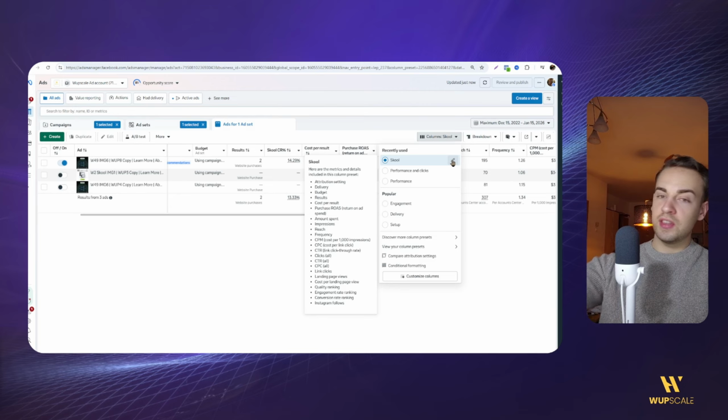So my first is attribution setting. I just want to see if I'm using the correct attribution. Delivery is just to see if your ads are running or maybe rejected or paused. Budget, to quickly change the daily budget of your ads. Results is how many purchases you have.